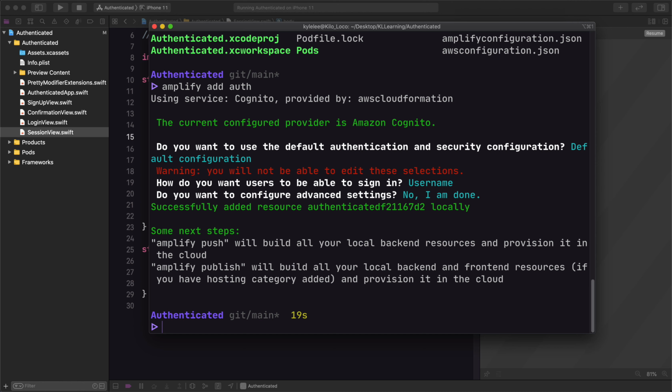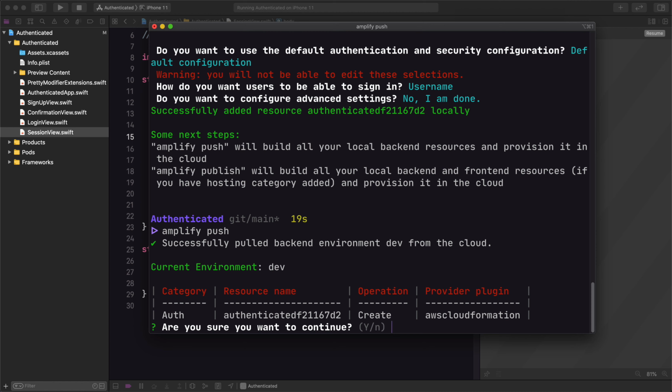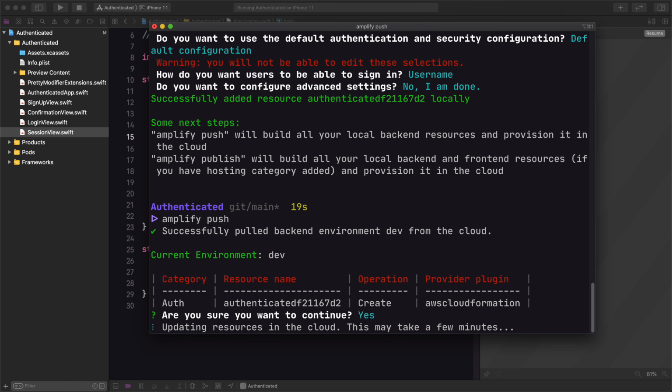So now our app has pretty much been provisioned with the auth category. All we need to do is push that up to the Amplify backend so that everything is in sync. So let's run amplify push. As you can see, we have the auth category, which has been created. We're going to say yes.